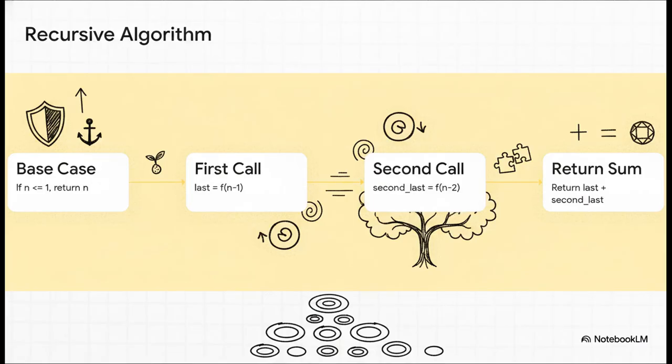Algorithmically, here are the exact steps our code has to take. Step 1 is our safety net, our base case. If n is 0 or 1, we just return n and stop. Step 2 is where things get interesting. We create a variable, let's call it last, and assign it the recursive call of n-1. Step 3 is our second recursive call, assigning n-2 to a variable called second_last. And finally, step 4 just returns the sum of those two. Notice the catch here? Inside one single function, we're making two completely separate recursive calls.